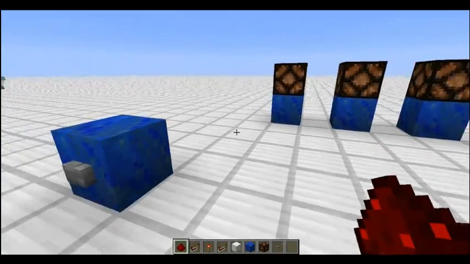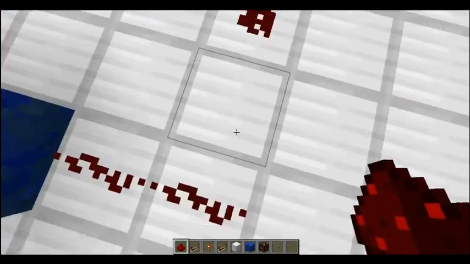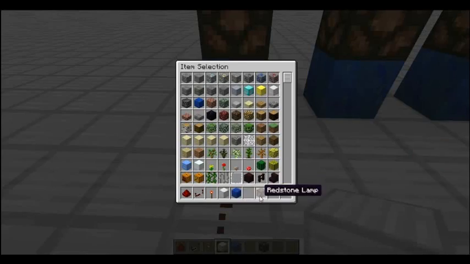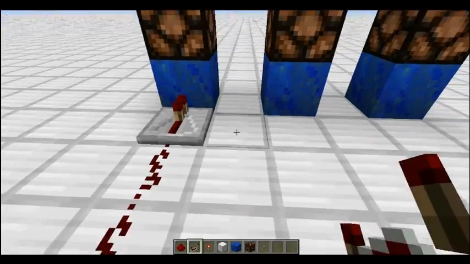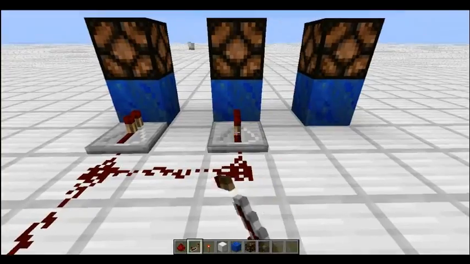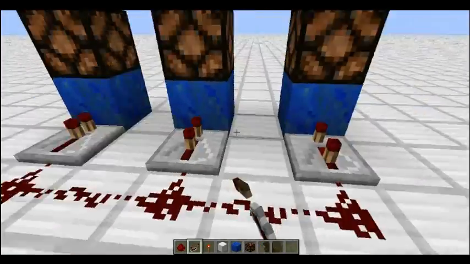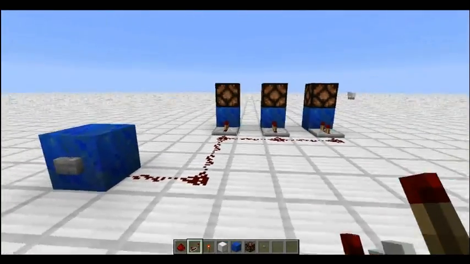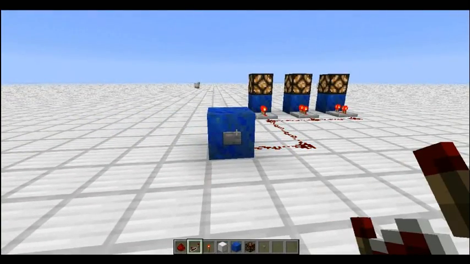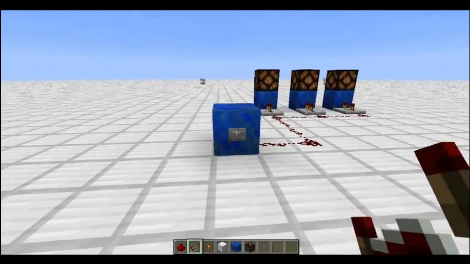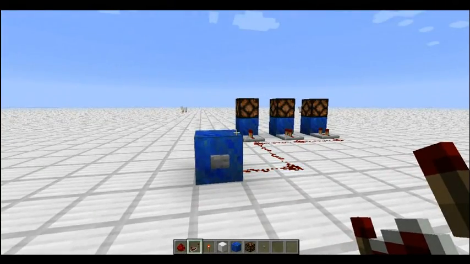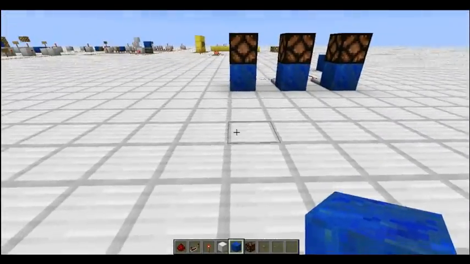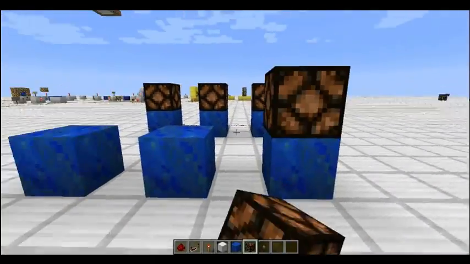Now, that's pretty easy. I mean, you can just run output to here, and you can have this on a... I've got 2 repeaters for some reason. Do it like this. That's a 2 delay. That's a 3 delay. 1, 2, 3 delay. Very easy. Hit the button, and you can see 1, 2, 3 all come on in sequence.